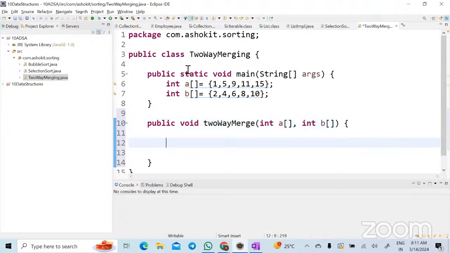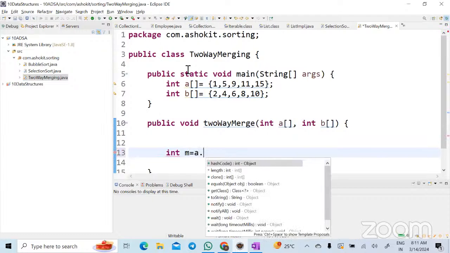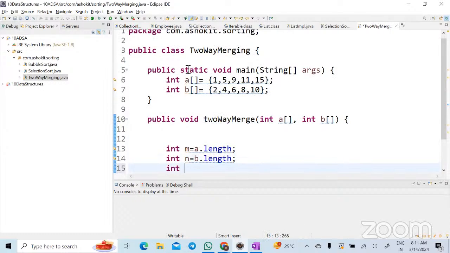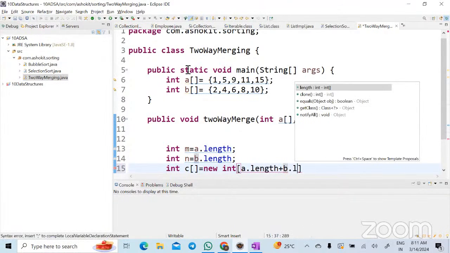Now, first, what are we doing? I said that I'm taking the lengths: int m equal to a dot length, int n equal to b dot length. Now, what is the size of the C array? Can someone tell me? What is the size of the C array? A dot length plus b dot length. Yeah, a dot length plus b dot length.